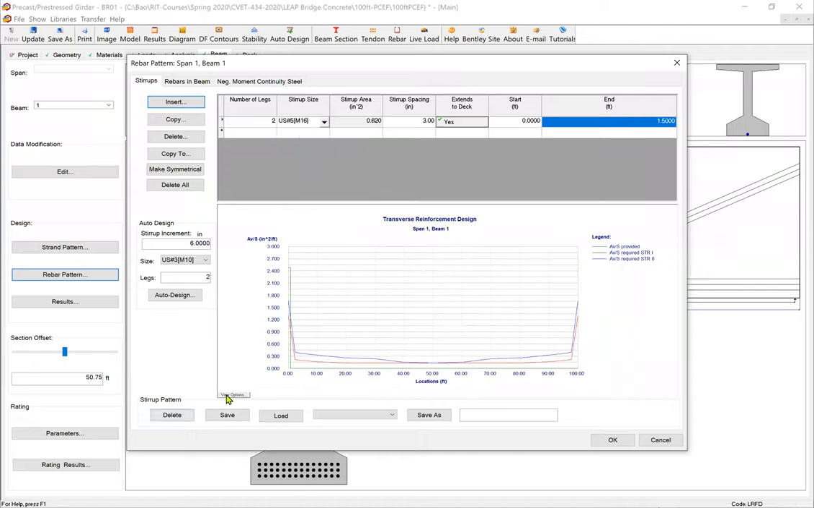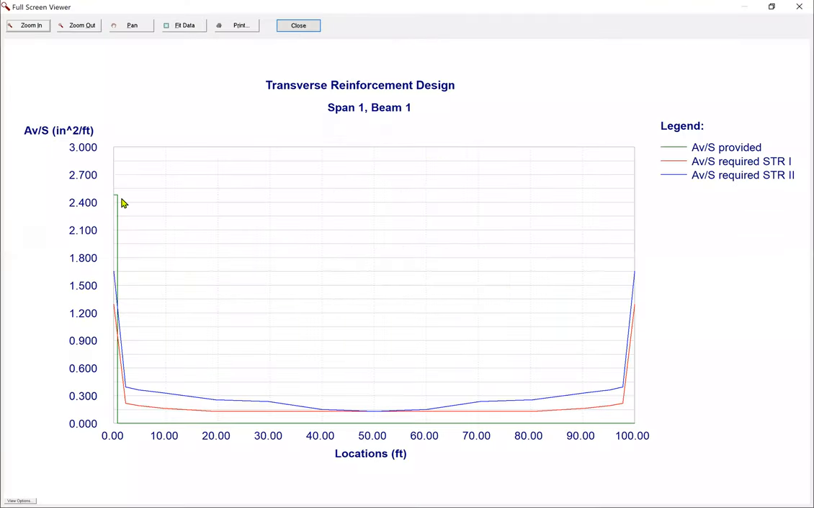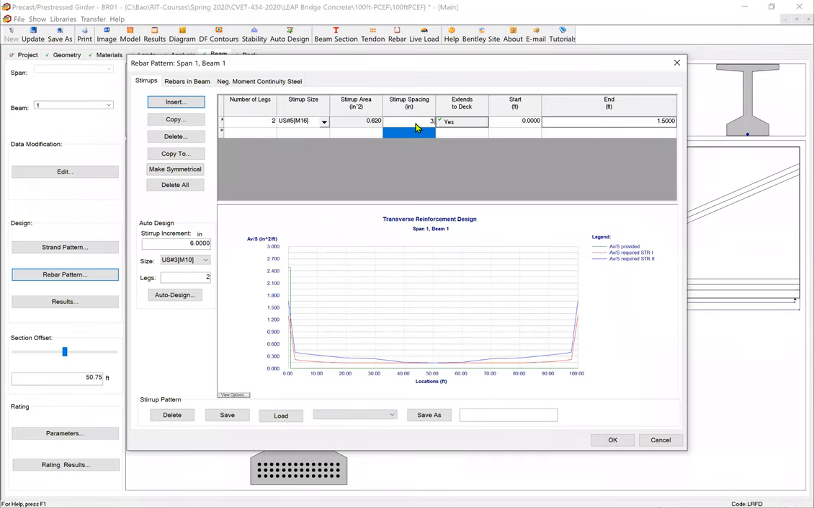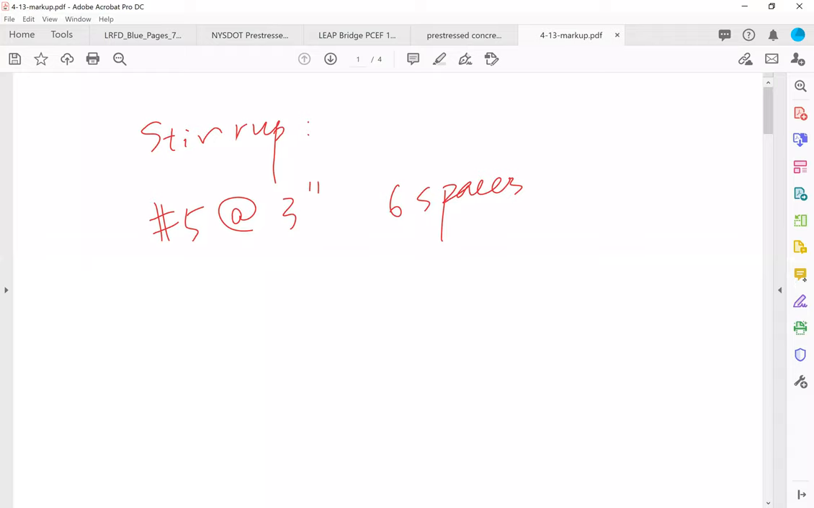And after doing that, we figure out number 5 is over designed. It's significantly higher than this requirement. And then I will change that to 4 inches. And to 2 feet. Okay, and see that it's reasonable. Now it's the reasonable range. Then I can do this fix, okay? So I find it's too large and use number 5 at 4, 6 spaces.